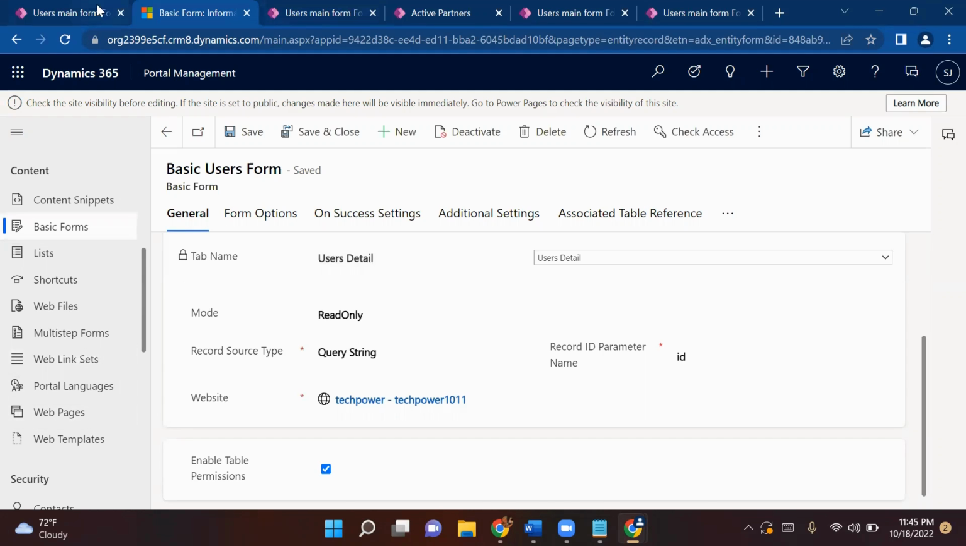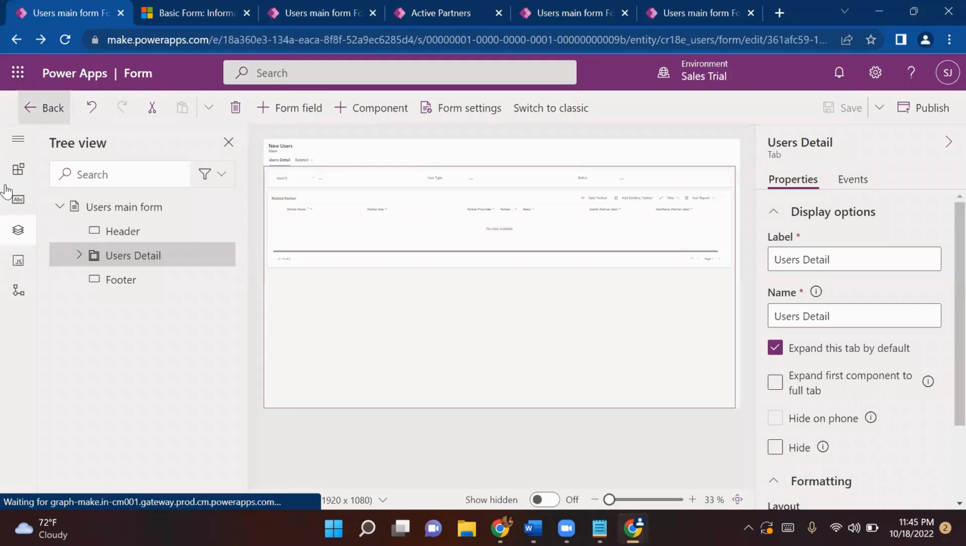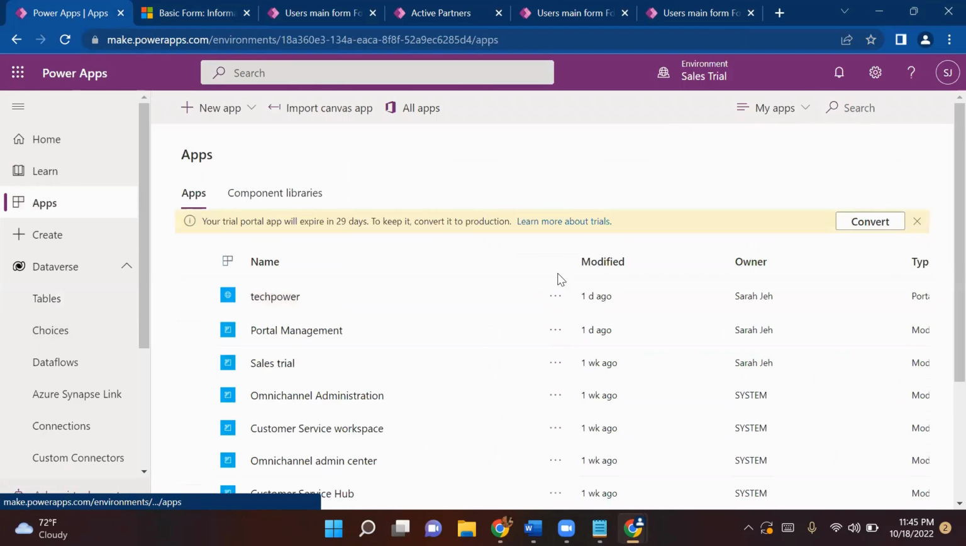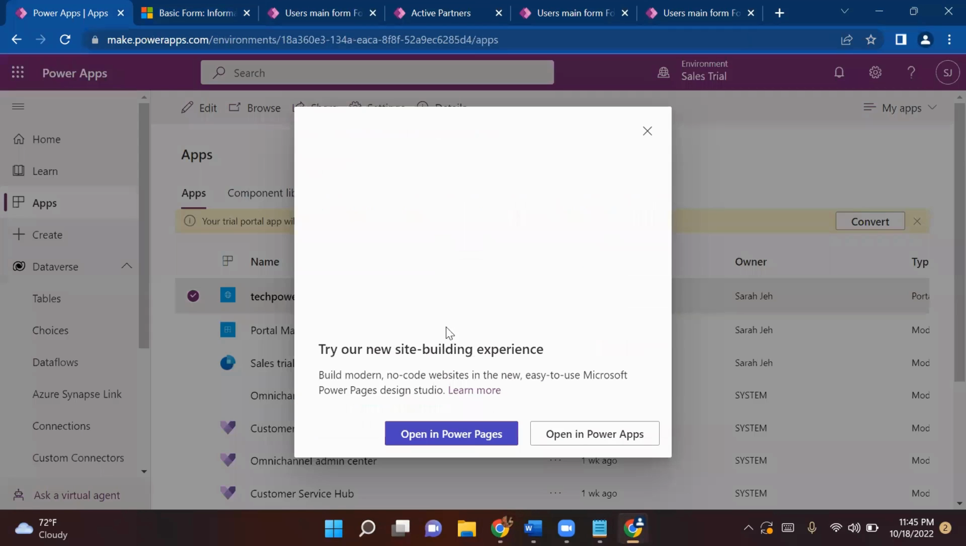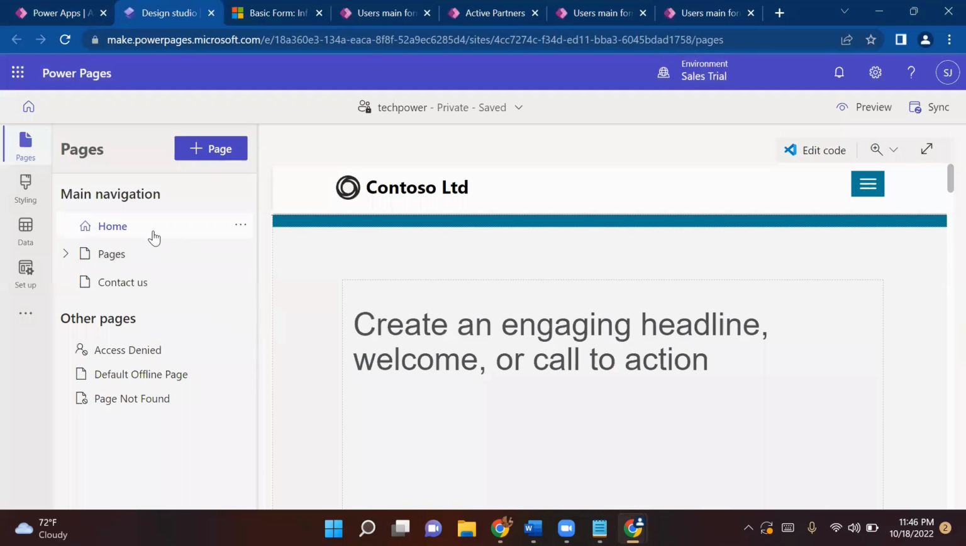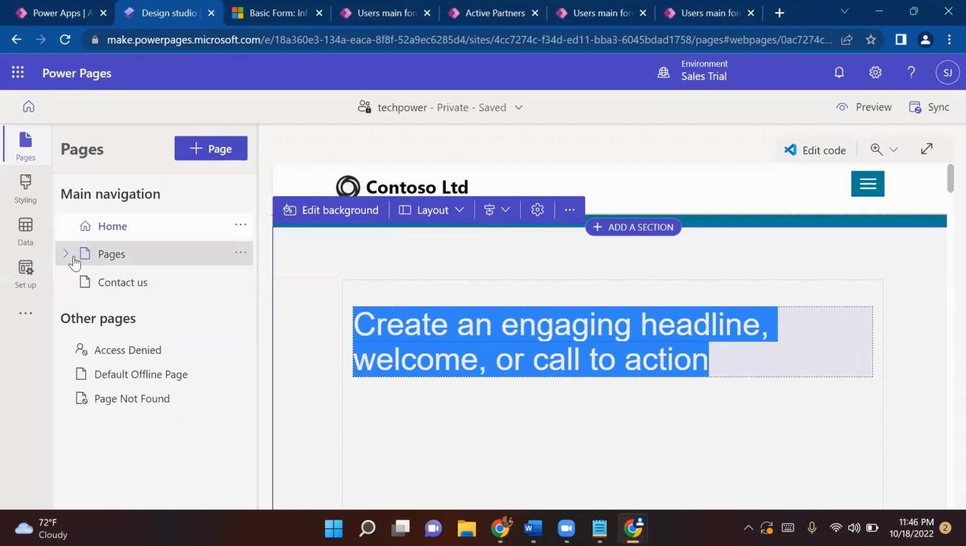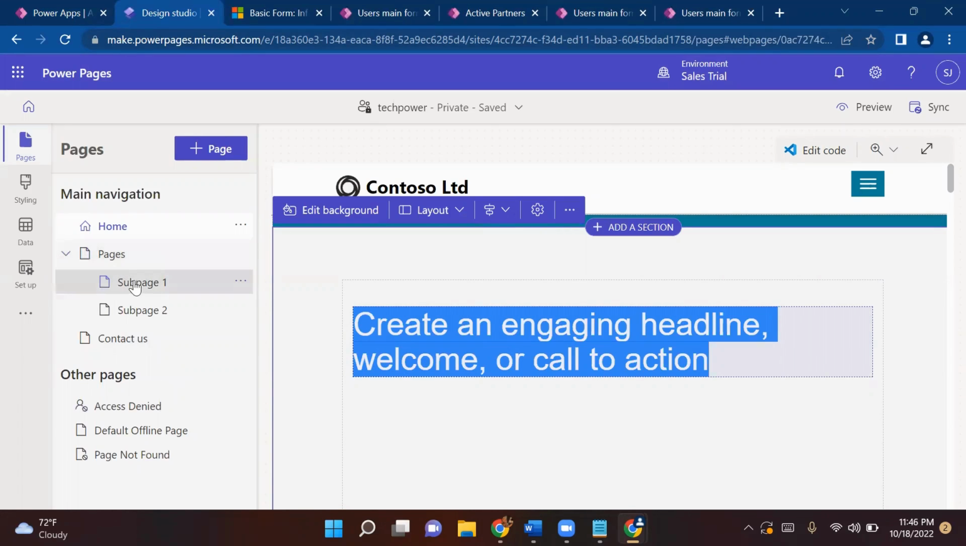Now we'll go to our app. So this is my tech app. I will click on edit. This is my home page, and if you want, we can start from here, from our home page. We can remove all this information, the text, and we can add section and all. Or if you want, we can create a page also.